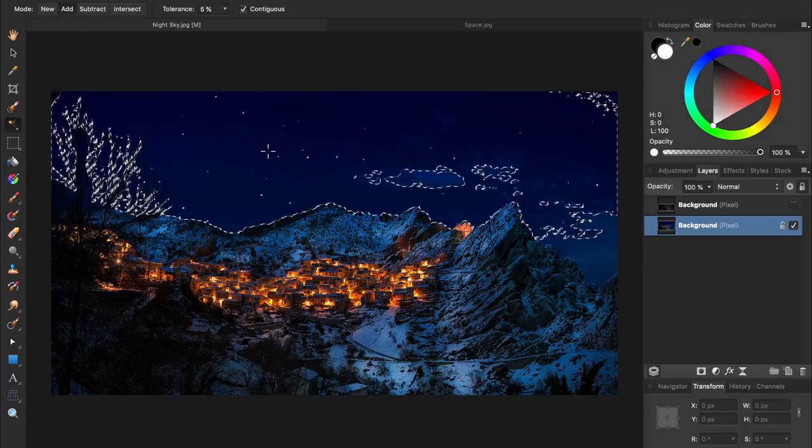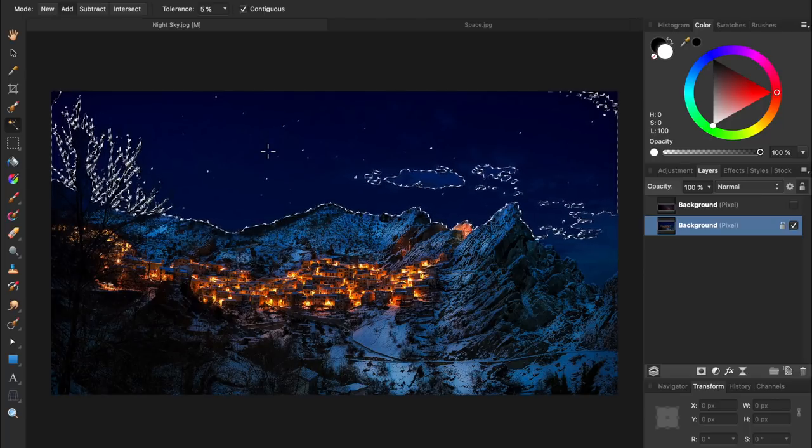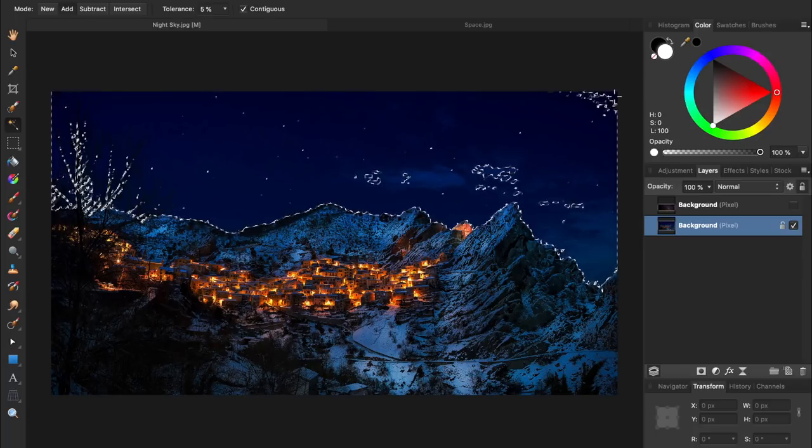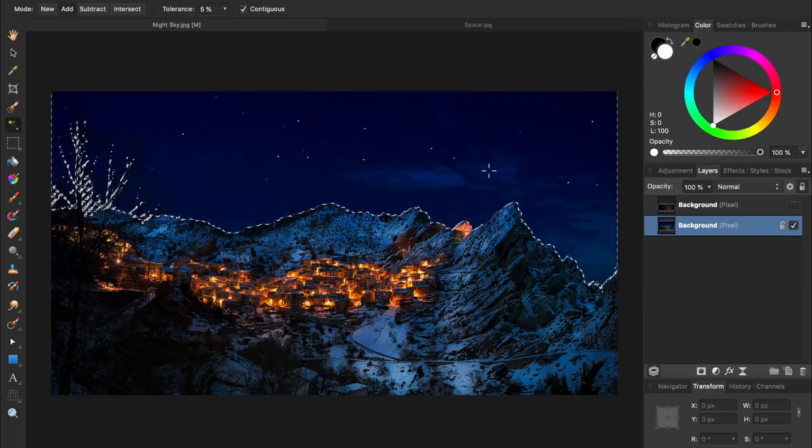We still have parts of the sky that haven't been selected, but we can easily add these to our selection by clicking on those parts of the photo. Because we set our mode to add, these new parts of the sky will be added to our selection. And don't worry if you still have a few speckles of sky that haven't been selected. You won't be able to notice these spots in the final product.